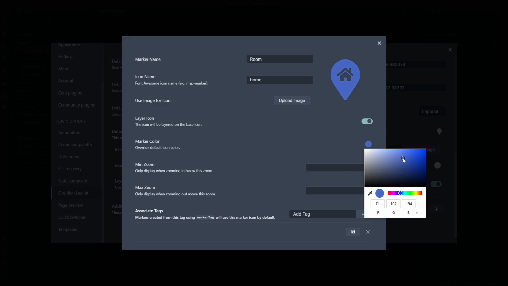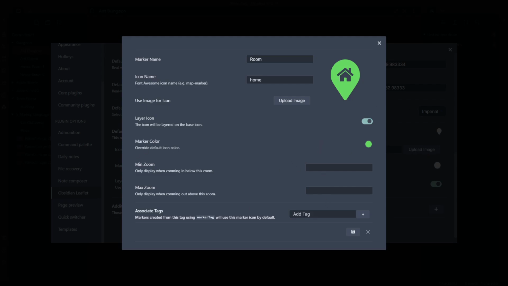What do we want? I've got a black and white map, so I probably need something a bit bright. I haven't played with the zoom levels yet. I'm sure I will spend some time with that once I get a bit more experience with it. And here we've got an associate tags. I'm going to go ahead and set that. I haven't played with this yet, so it'll be interesting to see what it does.